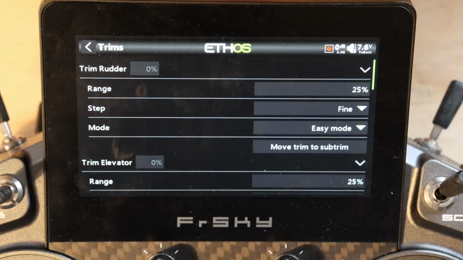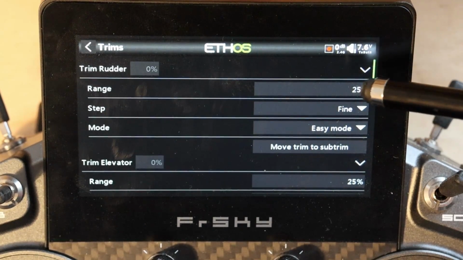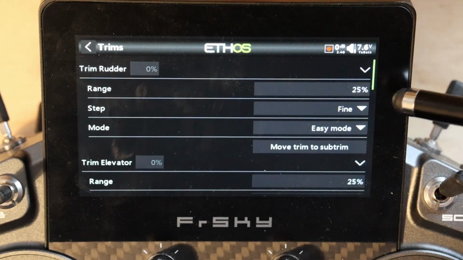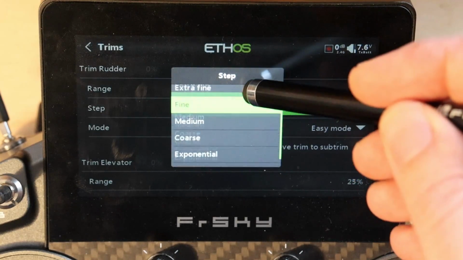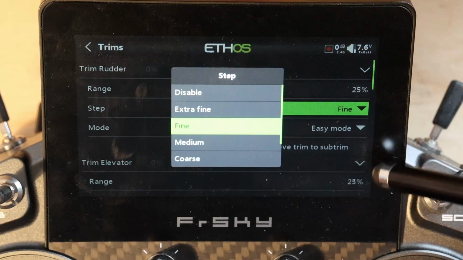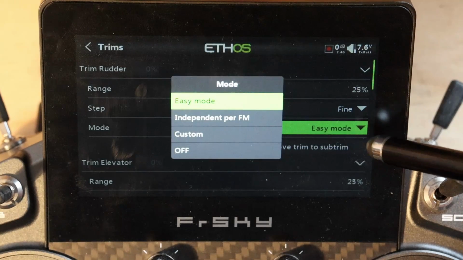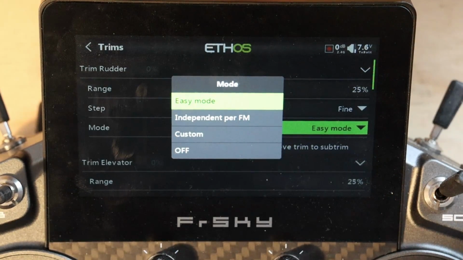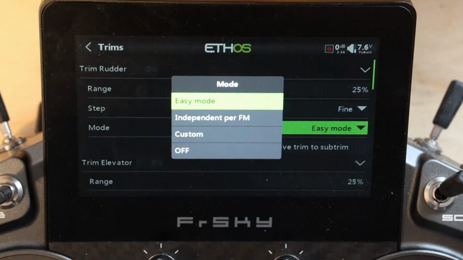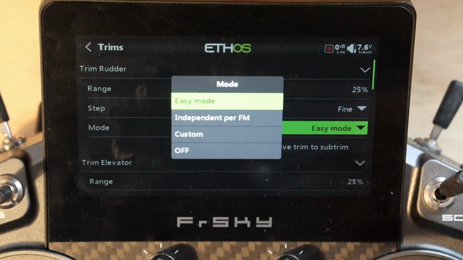Trims. So, a couple things I want to call out. First off, you got your range, you got your step, and you'll notice that hasn't changed too much. You got easy mode, independent per flight mode. Easy mode is your regular. Your trim just trims it all the time. Independent per flight mode is the checkbox that used to be in 1.4 and earlier.